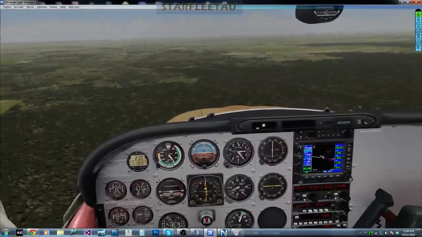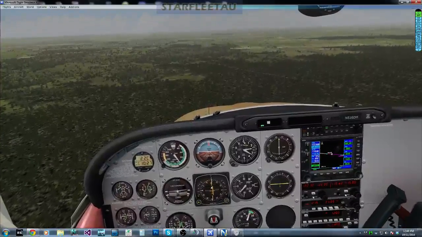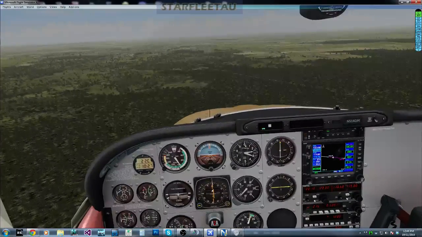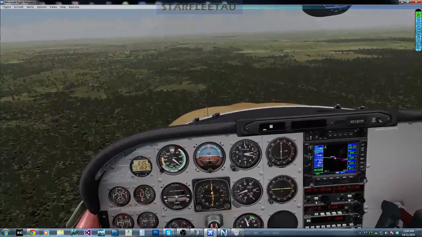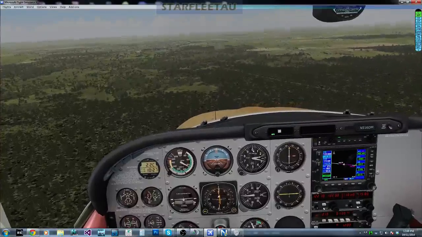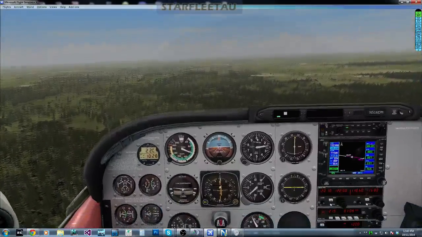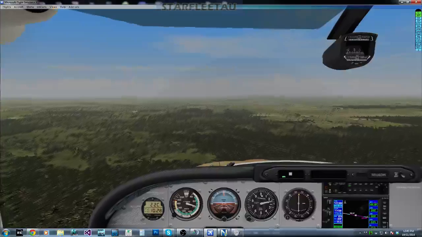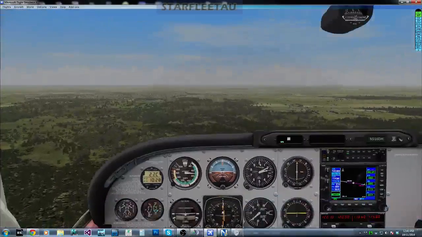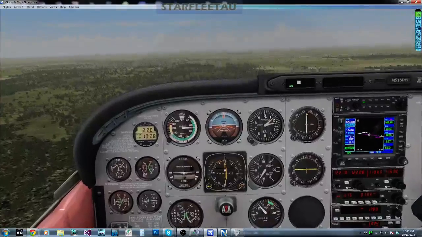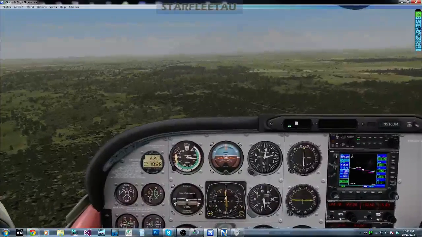West Wyalong traffic, Romeo Papa Golf, 5 nautical miles, final runway 09. My one problem with the default camera position is I actually find it a little high. Typically don't find myself sitting up here, I'm more down here in a real plane.